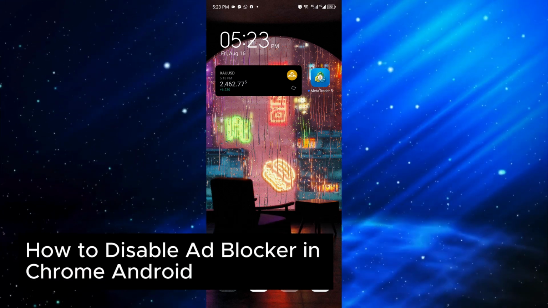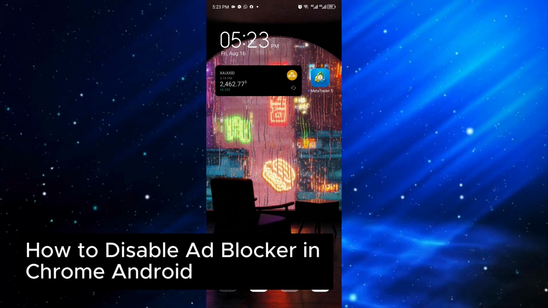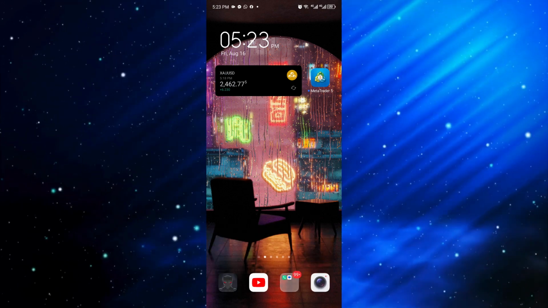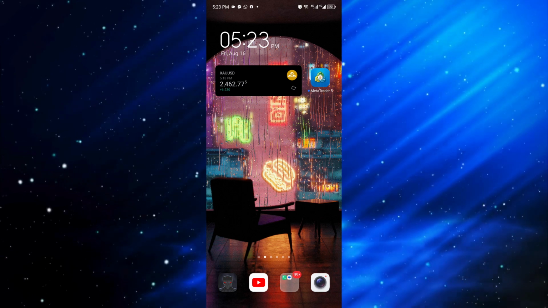How to disable ad blocker on your Chrome Android. This is a step-by-step guide, so you should be able to follow easily. Now this is extremely simple.